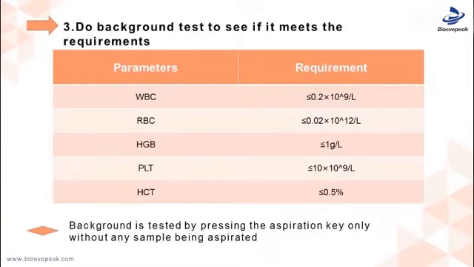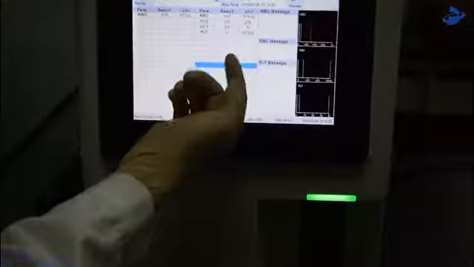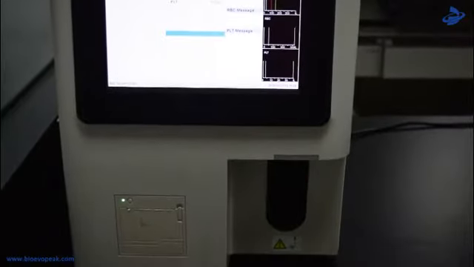Step 3. Here are requirements for normal background. Run 3 times test to confirm if there is an abnormal background. Press the aspiration key only, without any sample being aspirated.